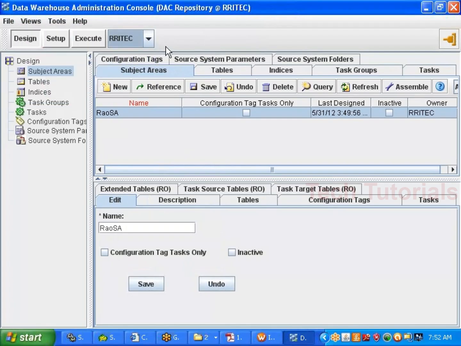Here how many containers do I have, sir? Here I have two containers, RRI tech and universal. These two containers again will be saved in some separate folders in the backend. RRI tech is one folder in the backend, universal is one folder in the backend. All these folders combinedly are called the DAC repository. I will show you where those folders are available whenever I am deploying.